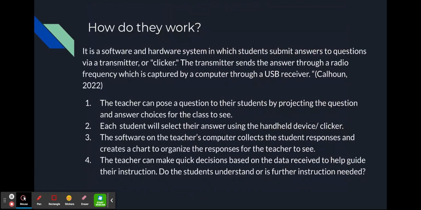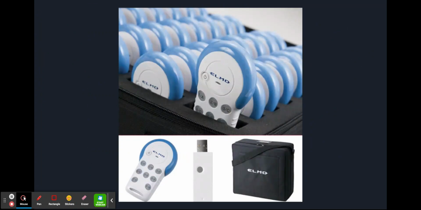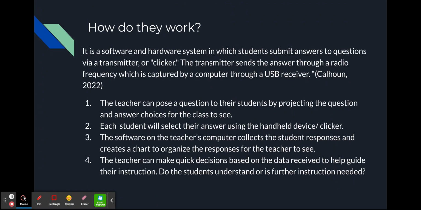How do student response systems work? Like I said before, it is a software and hardware system in which students submit answers to questions via a transmitter, or a clicker, we say. And I'll talk about another type of system that you can use as well because it's not always a clicker. The transmitter sends the answer through a radio frequency, which is captured by a computer through a USB receiver. Just to show you, that USB receiver was in the middle down at the bottom. That comes with the system as well if you're using a clicker system.